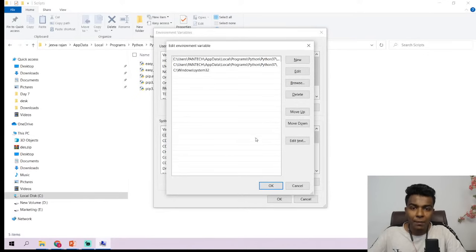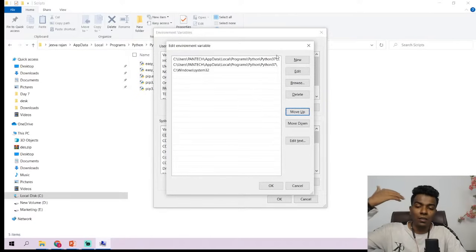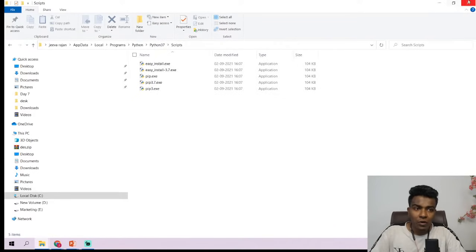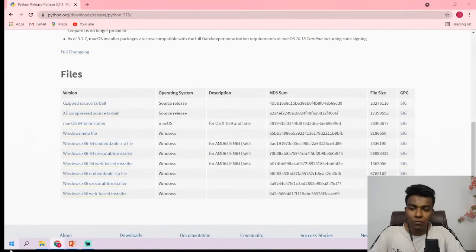If you are using multiple Pythons, you can also configure them, and you can move them up and down. Here Python 3.7 is the first priority. If Python 3.6 is also pasted here, Python 3.6 and then Python 3.6 slash Scripts, so two folders are there. You can move those two directories up so that the priority is given to the 3.6 version. I hope you guys got this. Click OK, come out. So that's it. Now we have configured the Python environment properly.